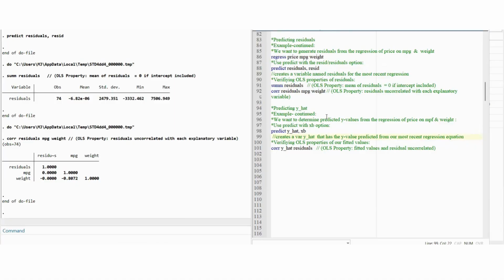What if we want to predict the y-hat values from our regression? For example, we're going to use the same example where we regress price on MPG and weight, and we want to determine the predicted y values from the regression of price on MPG and weight. So here we're going to use predict with the xb option. To generate residuals, use predict with the resid option. To predict y-hat values, use predict with the xb option.